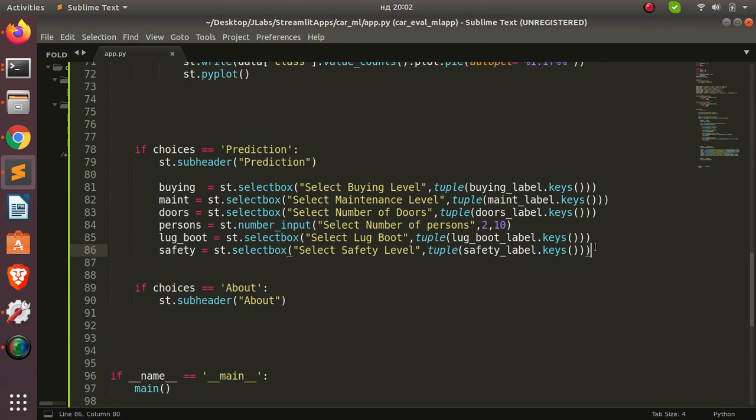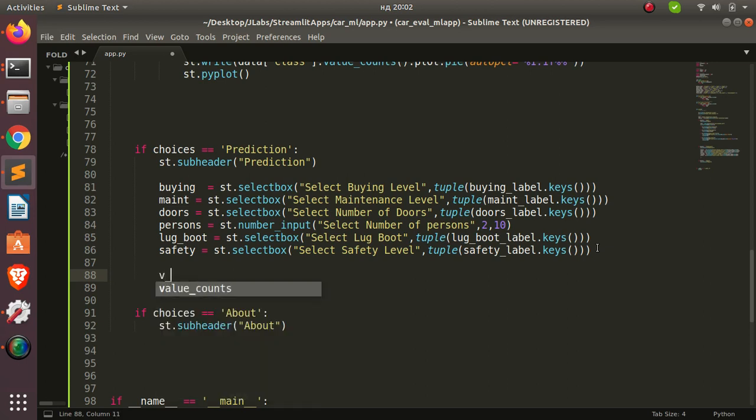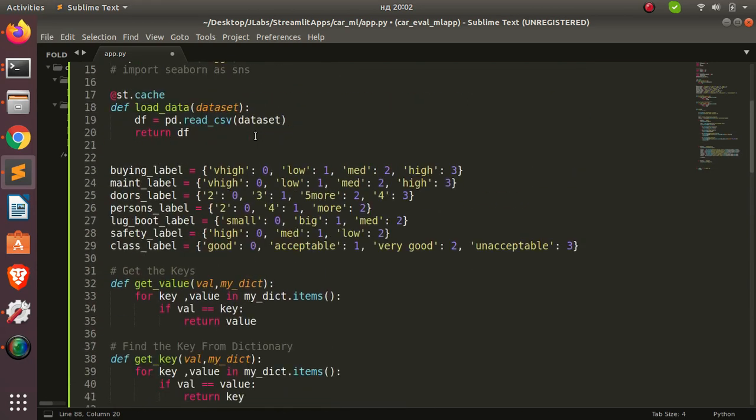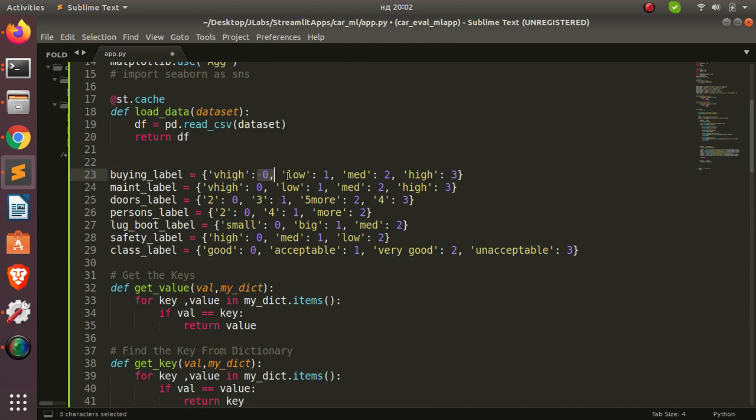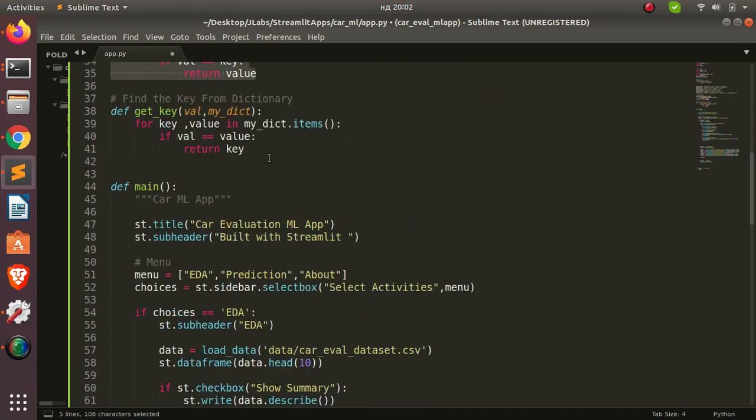Now how do we work with it with the machine learning? So first of all, we're going to show the user what the user selected, and then show the ML algorithm what is selected, right? So first of all, let's call this one V for buying. So we're getting these particular values. That's why I'm calling it v from our dictionary, right, using this particular get value function.